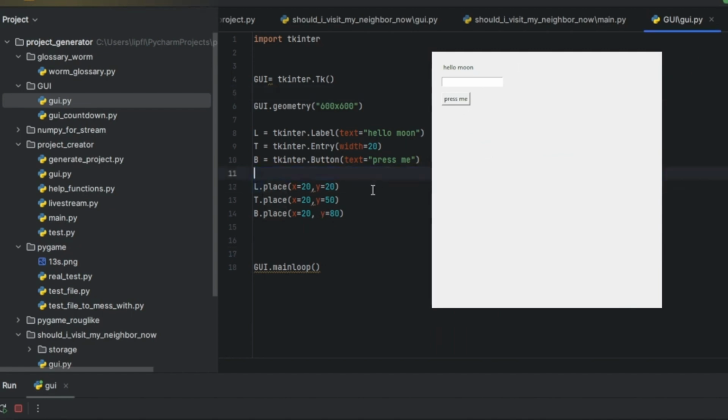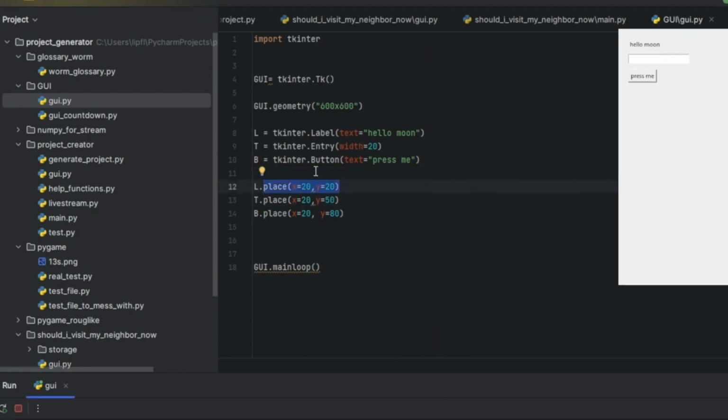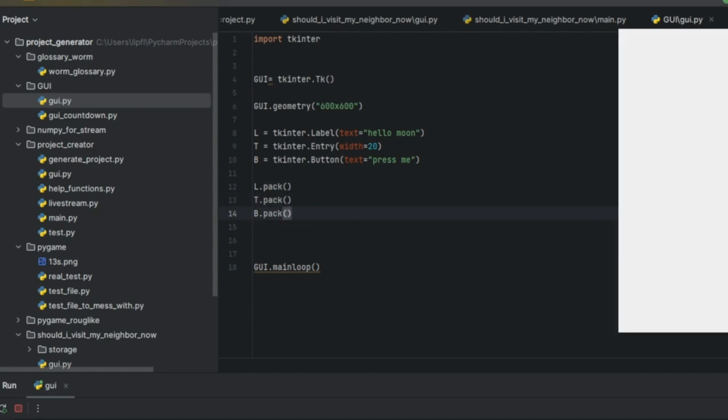But we want to move our buttons a little bit when the GUI gets bigger and lower. So we can simply say, instead of place, let me move this a little bit aside, we can simply type in pack, like this, pack, pack, pack. And now it's in the middle, it's more sorted.